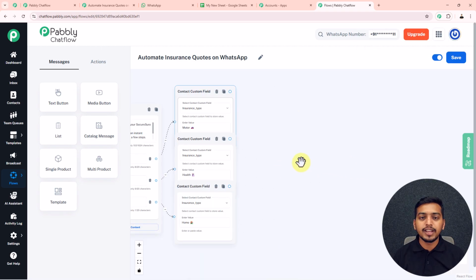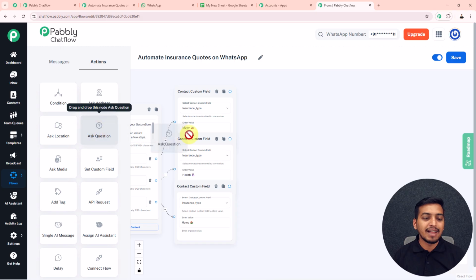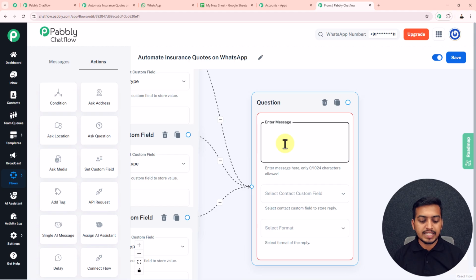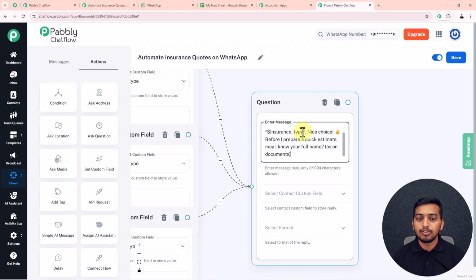Now I will start working on my action step, and for that, as I want to ask a question from my customer, from this action features here, I will drag in this ask question button, and now first of all I will connect all of these contact custom fields with this question button, and then I will enter the question which I want to send to my customer. So inside this box, I will enter this particular question where I am asking my customer for their full name, and here you can see I have also added this $ sign insurance type with the help of which I will map the insurance type selected by my customer.